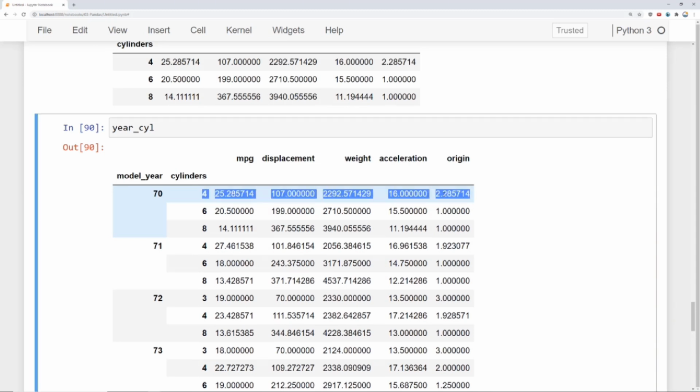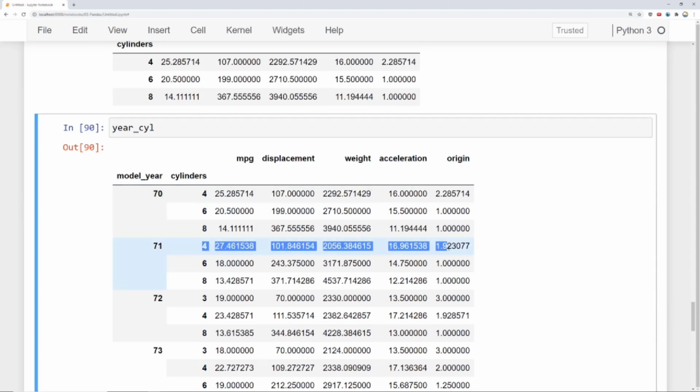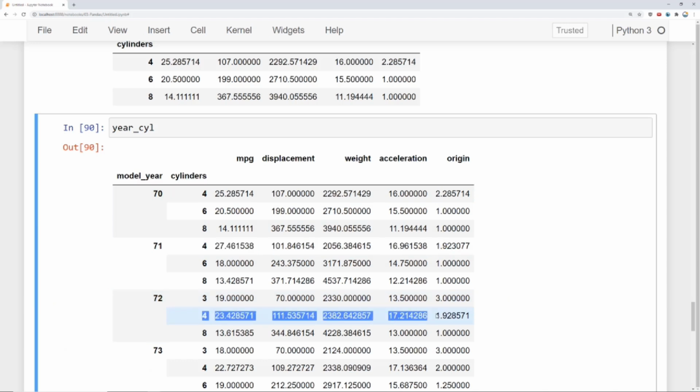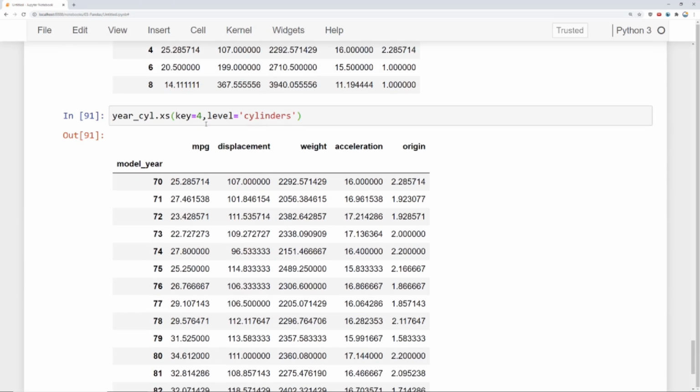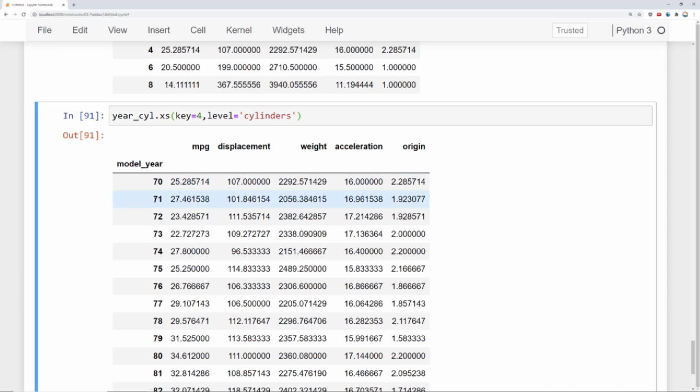So I want this first row here, then I want this next row, then this middle row here, etc. So I say cross-section, XS, and the key I'm looking for is 4 cylinders. However, I just need to let cross-section know that the level I'm looking at is this cylinders level. So I copy and paste that here.